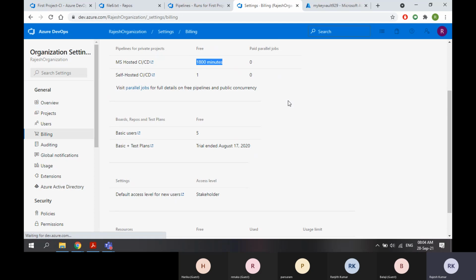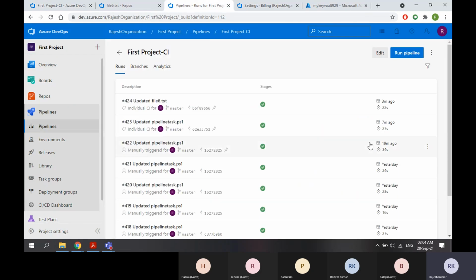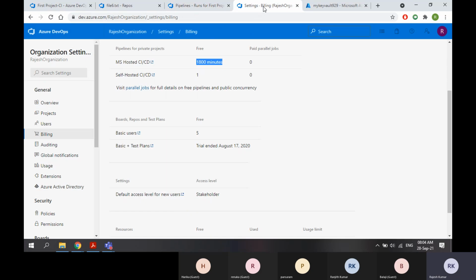So if the organization has 100 developers, and 100 developers commit 10 times in a day, that means 100 into 10, which is 1000. And suppose the build takes more than 1 minute. In our case, our builds are taking less than 1 minute. But suppose their builds are taking more than 1 minute, let's say 2 minutes. So they are doing it 1000 times and the build time is 2 minutes. Overall 2000 minutes. 2000 minutes got completed within 1 day, guys.